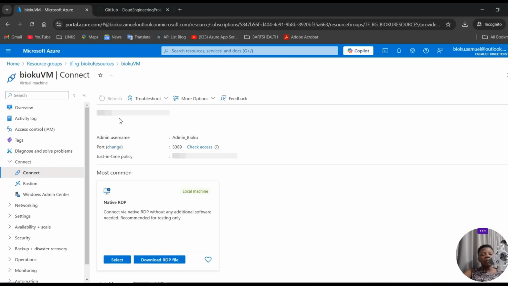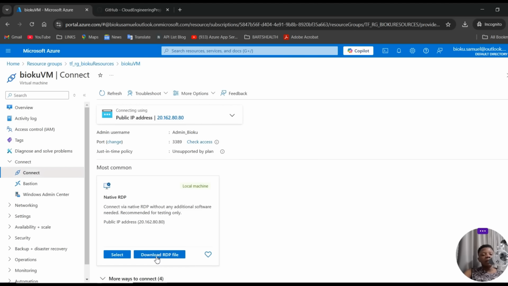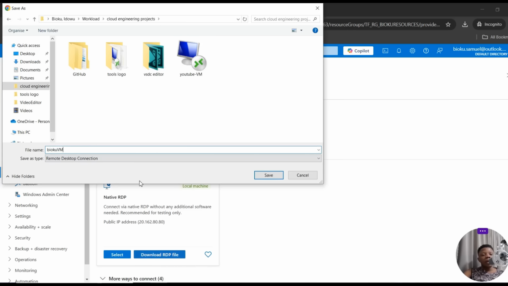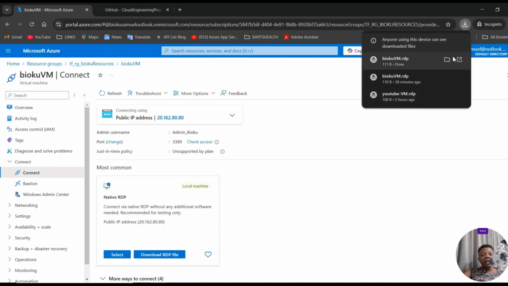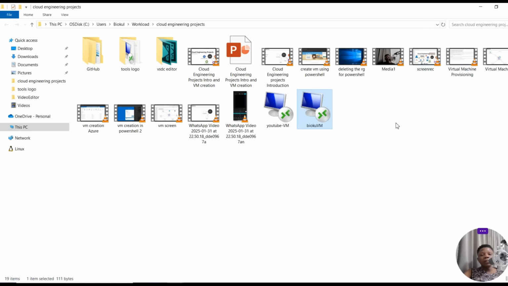So the next thing that I will do will be to quickly connect into the virtual machine. So I'll click connect, and then I'll download the RDP. I'm going to be saving the RDP file inside my cloud engineering projects folder. So I'll just click save, and that's now saved. So I'll go into the folder, and this is the RDP file here. It is essentially our virtual machine. So I'll just open this.